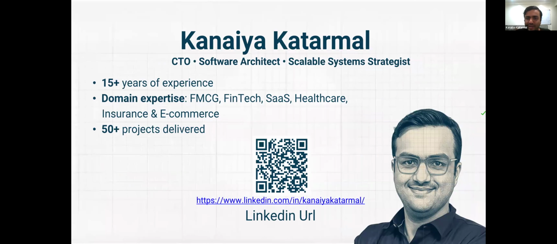Okay, so let me introduce myself first. I am Kenya Katarman, a CTO and software architect at a company called Digicon. I have a total of 50 years of experience in multiple domains like FMCG, fintech, especially SaaS-based applications, healthcare, insurance, and e-commerce platforms. In total, I have delivered more than 50 applications from scratch. Based on that experience, I will teach you how to create a multi-tenant application, especially a SaaS-based application.